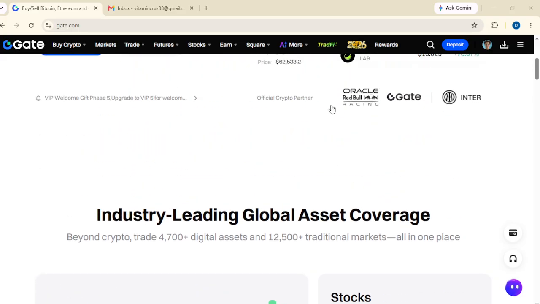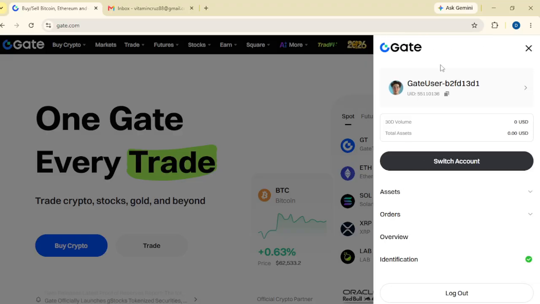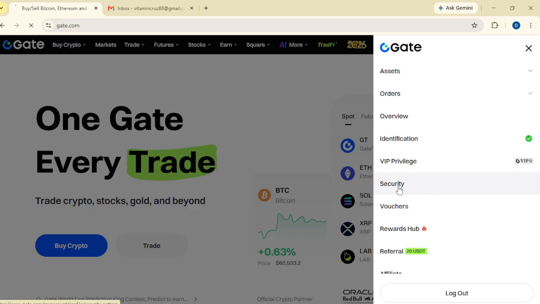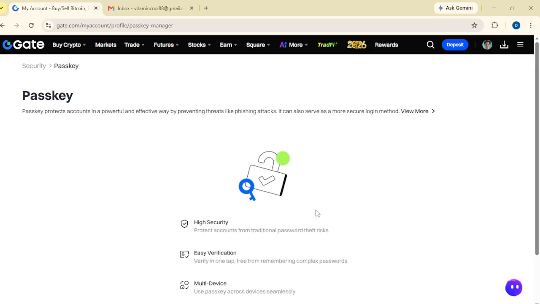Let's get started. Once you're logged in, you'll be ready to update your security settings. Click on your profile icon in the upper right corner of the screen. From the drop-down menu, select Security. Look through the available security options and find the Passkey section. Click Turn On to begin the setup process.